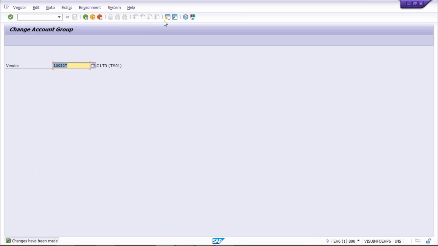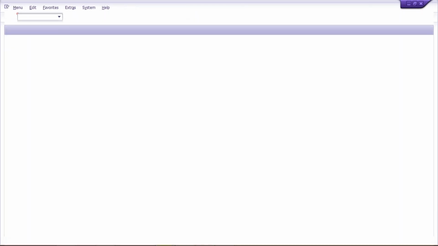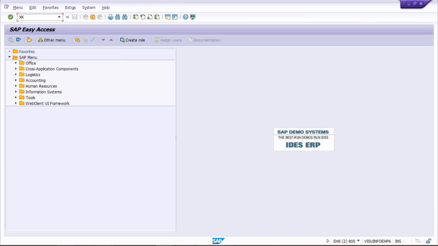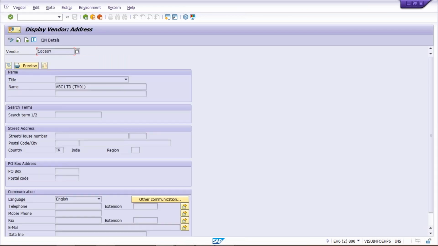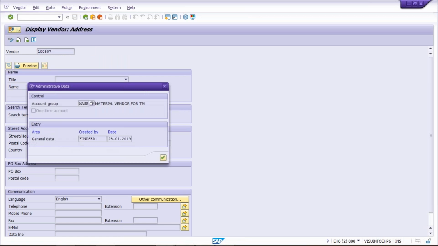Press enter. If you want to check it once again, you can open a new screen and go to XK03 to display the vendor account number. Use XK03, and here also give the vendor number. You can give your company code also if you want, or even if you don't give the company code, it's okay. Just select address and press enter, and then Shift F8. By that you will come to know the vendor account group. So look at here, this is the vendor account group. Earlier it was created under service. Now it is created under manufacturing. So this is how we can change the vendor account group.